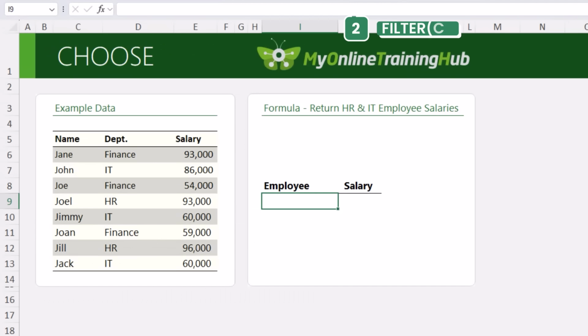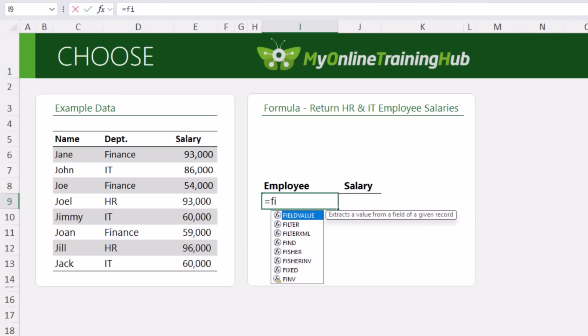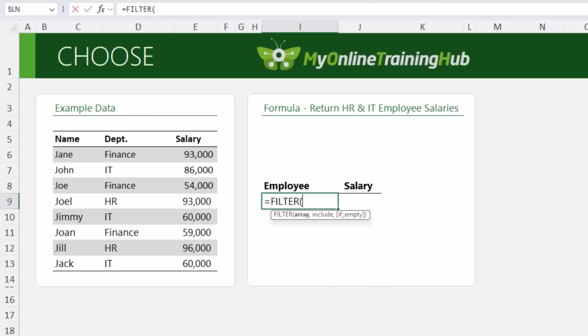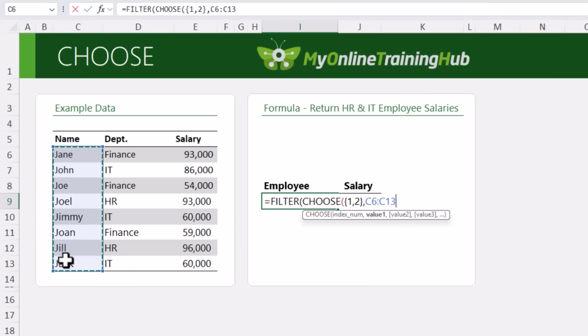Let's say I want to filter this list to only return HR and IT employees. I can do that easily with the FILTER function, but I only want the name and salary columns returned, and I can do that with the CHOOSE function. CHOOSE wants to know the index number of the column I want returned. Well, remember I want 2 columns returned, so I'll enter them as an array, 1, 2. Close the curly brace. And then all I need to do is tell it where is column 1, well that's the name column, and column 2 is the salary.